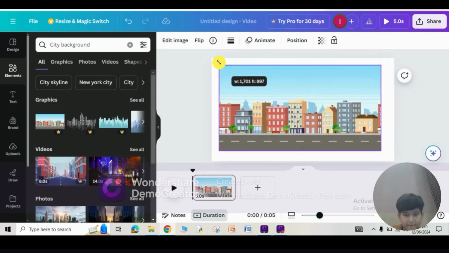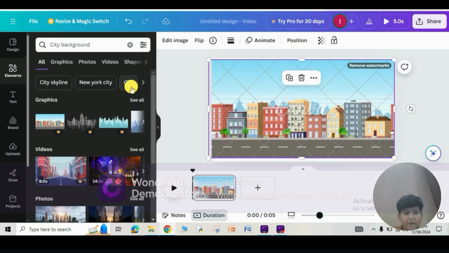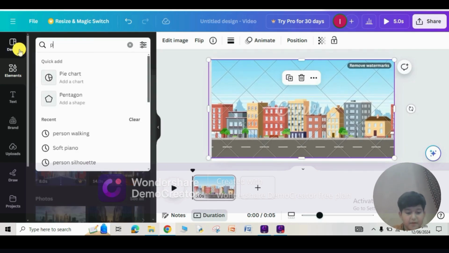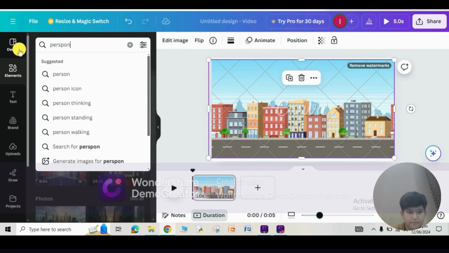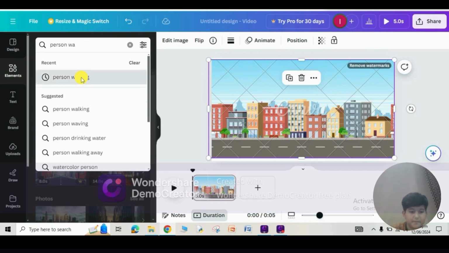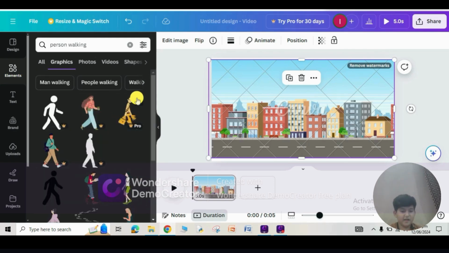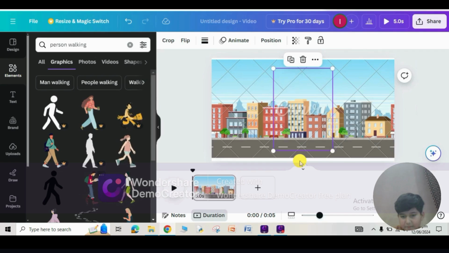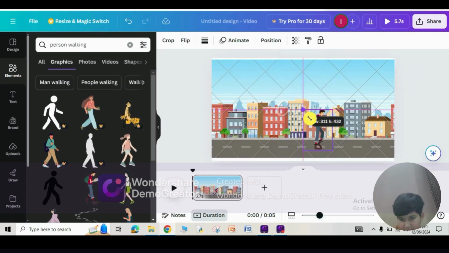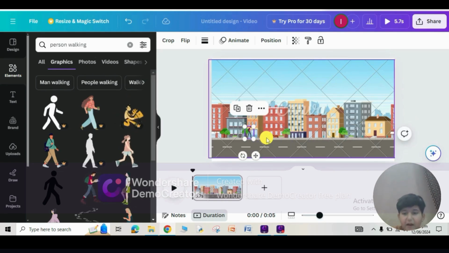Let me expand it. Now I want a person walking, so I will search here person. There are examples, but I choose this one. Let me decrease the size and walking on the sidewalk. Now it's just walking on the place it is.